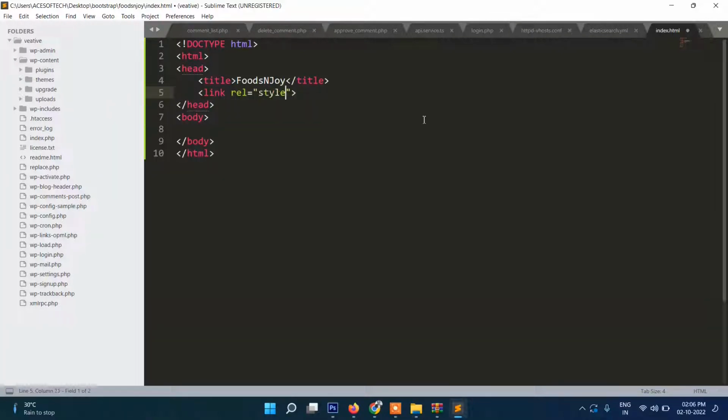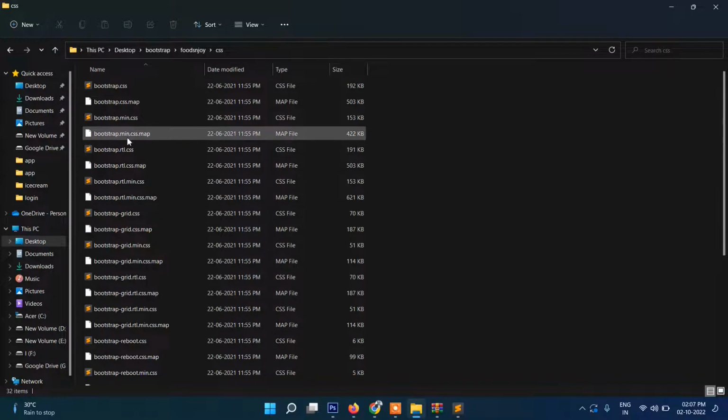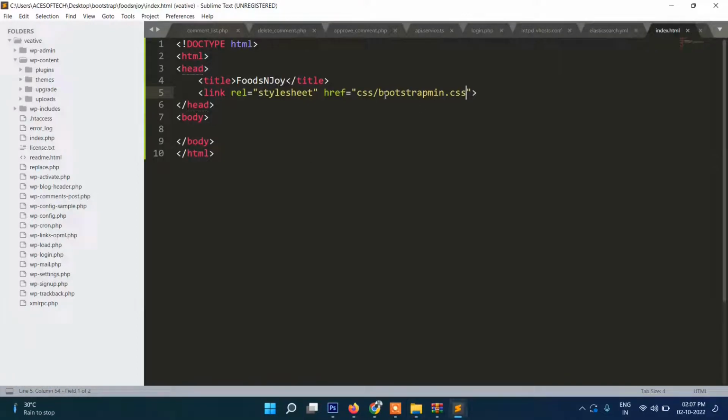stylesheet href equals to css slash bootstrap min.css. So where is this? Let's go to our folder and go into css folder. So we are going to use this one, actually not this one, bootstrap min, this one. So just right click on this so that there is no mistake. So rename it and simply put its name, so it's bootstrap min.css.